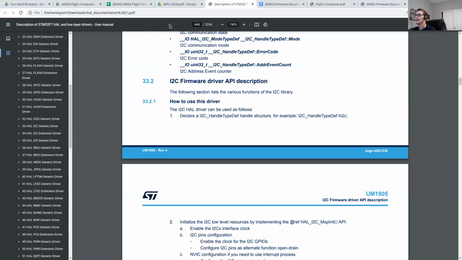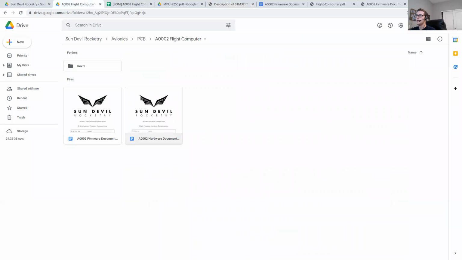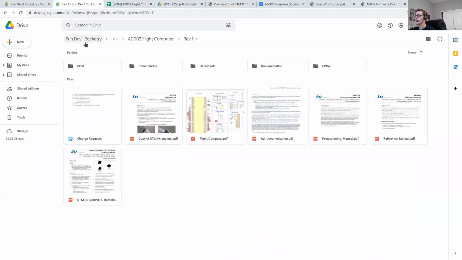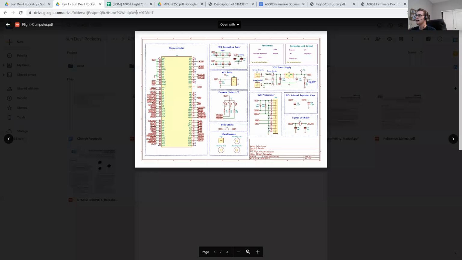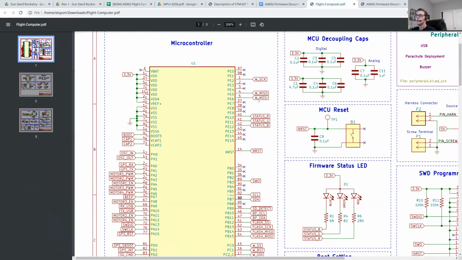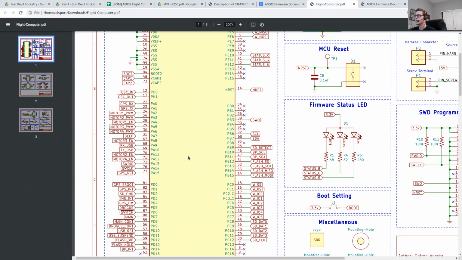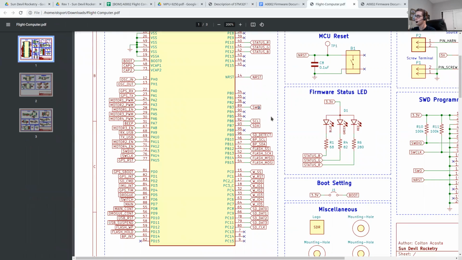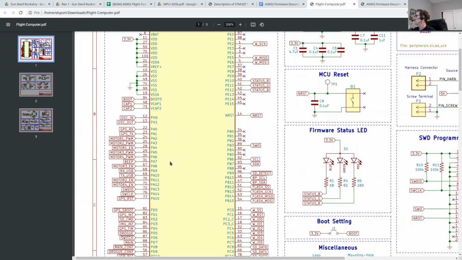Some documentation that you're going to want to reference is obviously this document, as well as some other stuff here in the design folder on the Google Drive, such as the schematic. This is where you would see all of the microcontroller pin connections. So when you're writing your drivers, if you need to initialize a new interface like I2C, you might have to come to the schematic here to see what pins the device you're trying to work with is physically connected to.